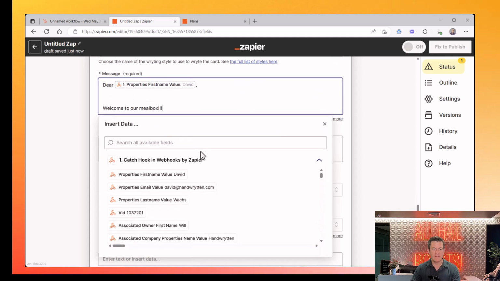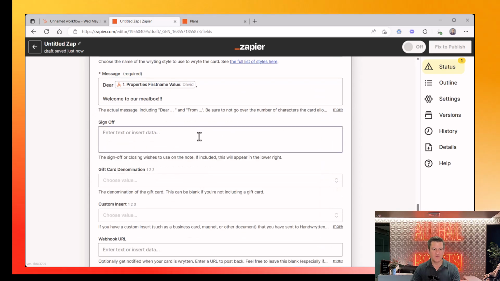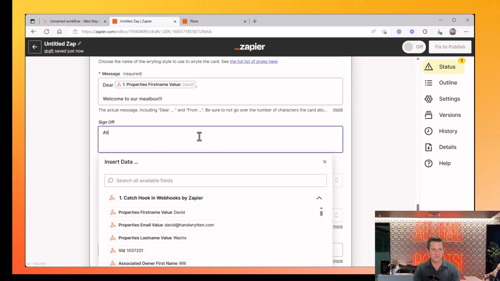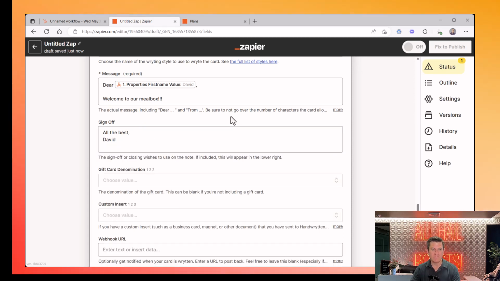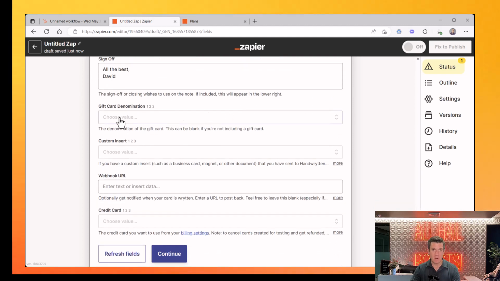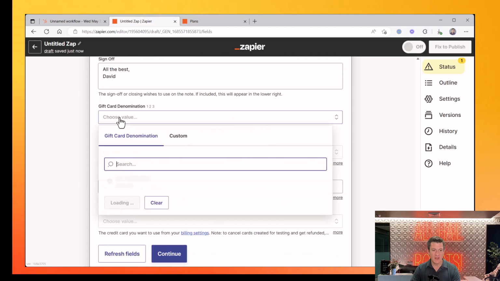Okay, and then we are going to go to sign off, and we'll say "All the best, David." Again, a little confusing because I'm David and I'm sending it to David. Now, if you want to include your signature, you can do that. Just contact us and we'll give you the signature code that you'll paste in here, and that will convert into your signature. Gift cards, if you want to include a gift card, you could do that here.